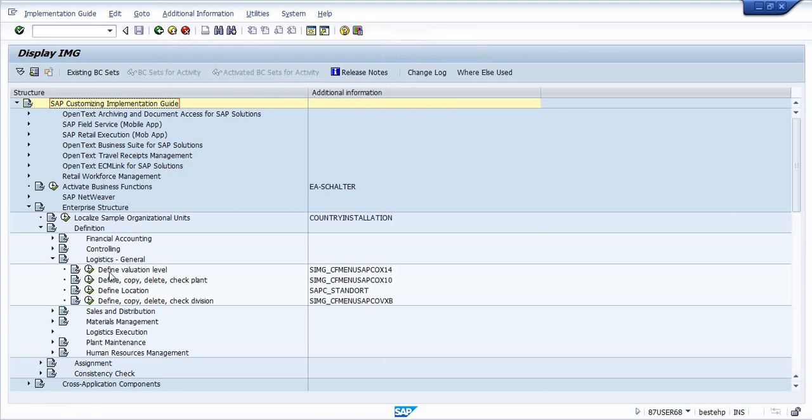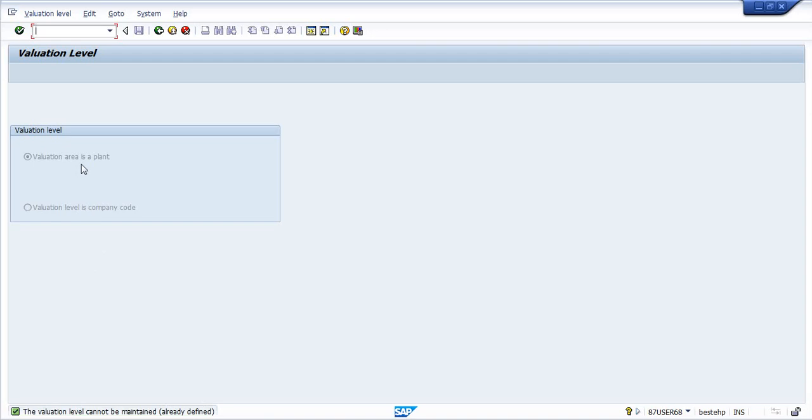So what is valuation level? Valuation level is only plant, meaning whatever you are going to procure or purchase in the plant, you are going to evaluate that material in the plant itself. So valuation area is always a plant. It has already been defined by SAP. There is no need to create a valuation level. So just have a look at this. Valuation area is a plant. That means the valuation level cannot be maintained, it is already defined.